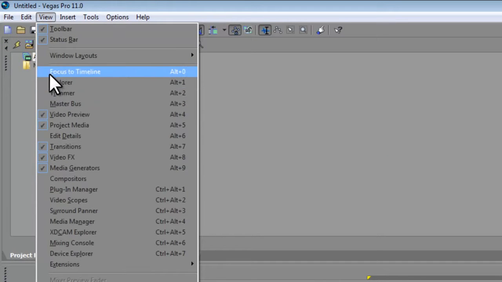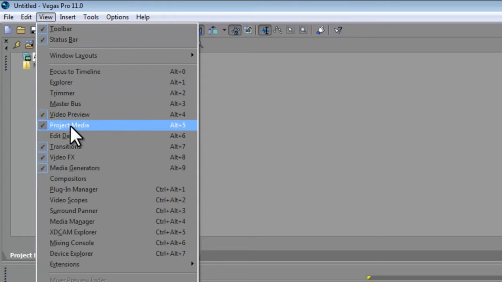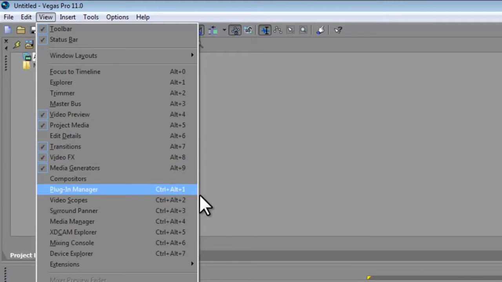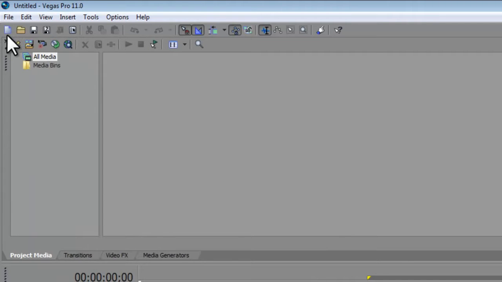Another way to do it is just to go and uncheck everything you don't need, just leaving Video Preview, Project Media, Transitions, Video Effects, Media Generator. So now we're good like this.